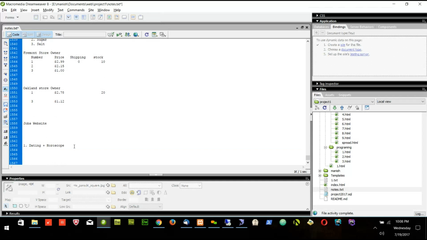Second will be, we have jobs website. Let's say we can create one real estate website. Third, we can, do you have any idea? I have a lot of idea, but I want to know, do you have any idea? Any website which you want to build?